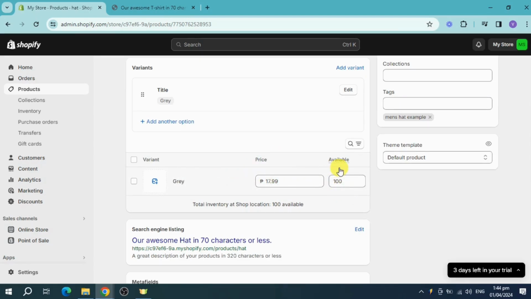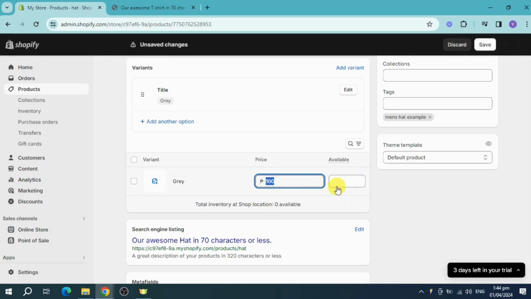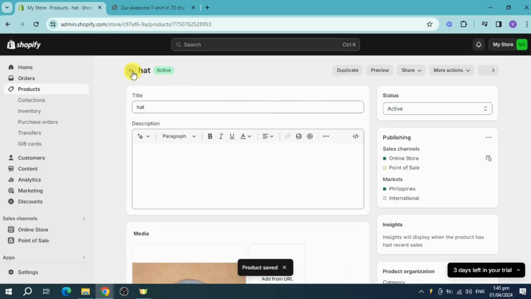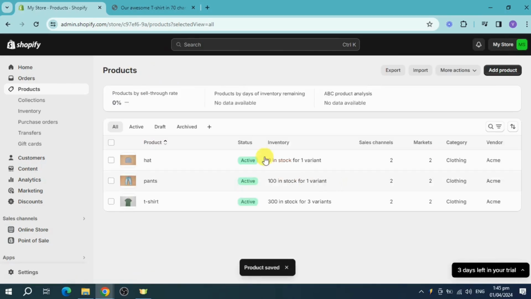My inventory is tracked. And for example, I want to put in 0 only. Once I have done that, click on Save. And once I have saved my progress, if I head back, as you can see, it will load and I have no stock, or out of stock, for this specific product. So that's the whole process.